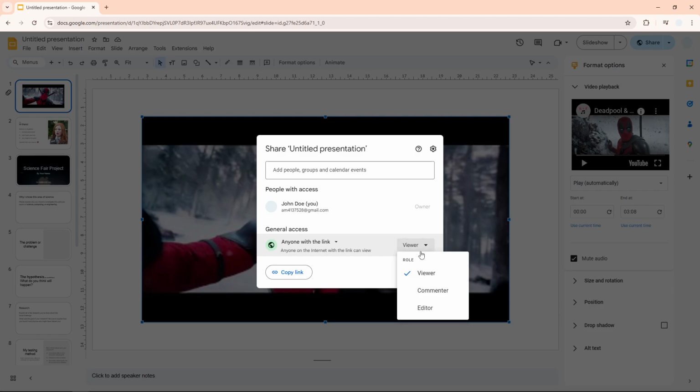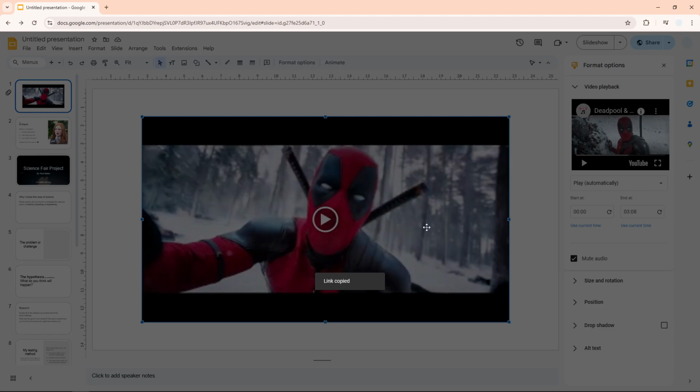So they are only able to see, but they cannot do anything. They cannot edit the document. So that's one thing that you want to have on your document. And copy the link and click done.